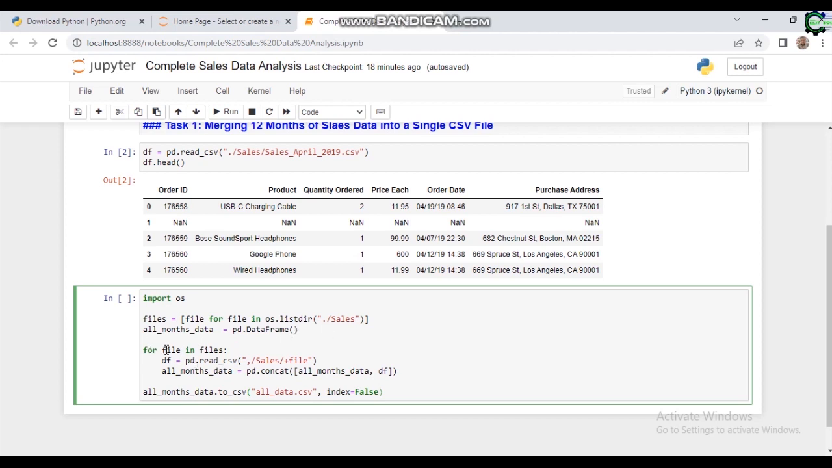So I say for file in files, that means this file is looking through this sales folder in files, which is this variable that's holding them. So I say df equals pd.read_csv of all these files plus file. So I now say all_months_data equals concatenate all_months_data and df. So I now run it. Let's run and see what we have.